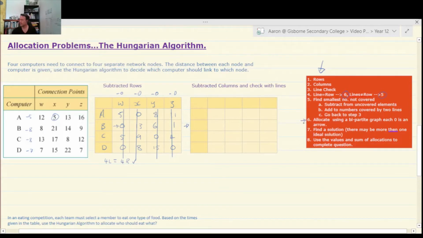Step 6, allocate our problems using a bipartite graph. So A, B, C, D, W, X, Y, Z. Alrighty, so in the bipartite graph, each 0 is an arrow. I'll do this in a different color. For the first one, A has a 0 at X, so A can go to X. Then B has a 0 at W. C has a 0 at Y. And D has a 0 at W and Z.